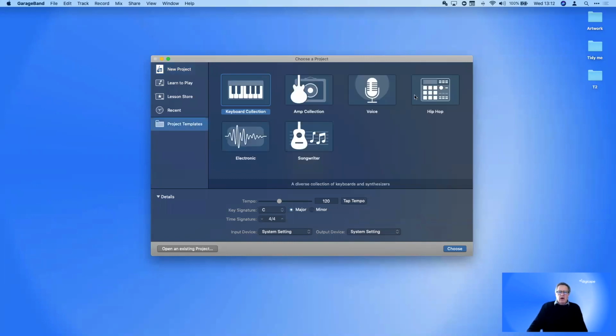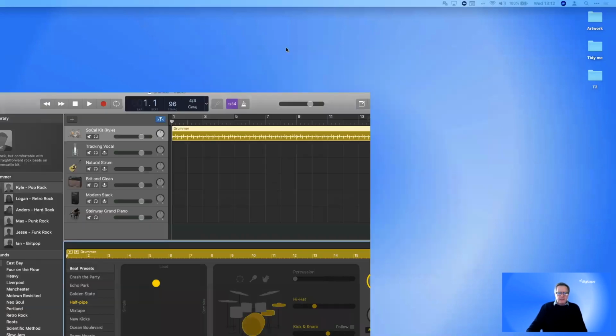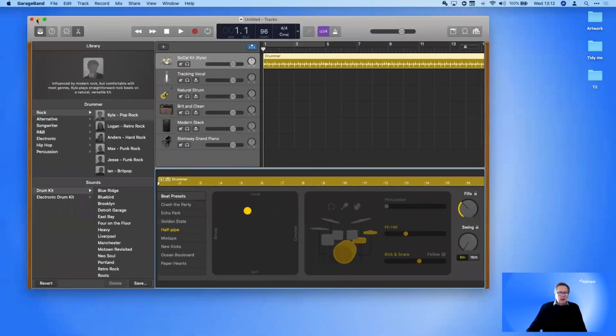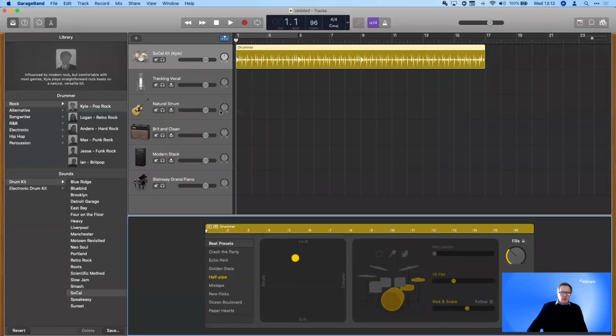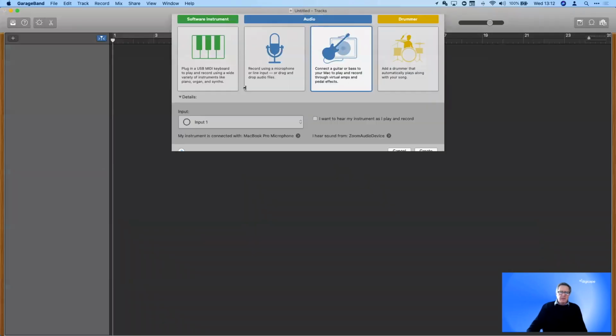So if you are a singer, for example, or a songwriter, and you want to start something up, I can open this up and it pre-creates a canvas for me that has a bunch of instruments in already and some presets all set up for me. But I'm going to start it from scratch because I like doing that. So let's open this guy up.